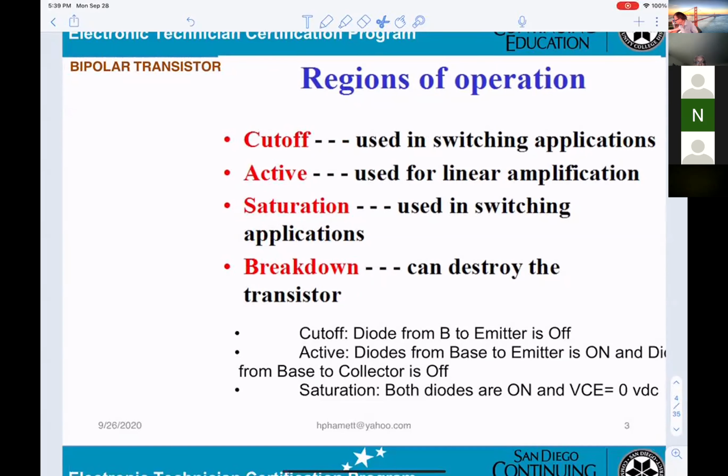Basically, active: diode from base to the emitter on, and the diode from base to collector reversed. Cut off: diode from base to emitter off. That's enough, it will be cut off. Saturation: both diodes are on, and the voltage from the collector to the emitter will be close to zero. That's basically the definition.